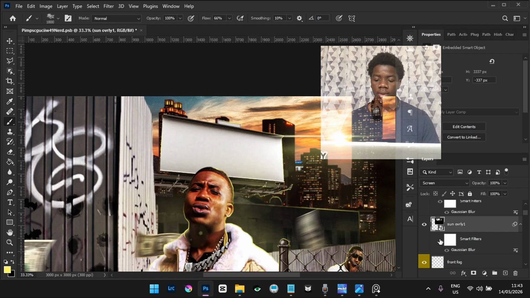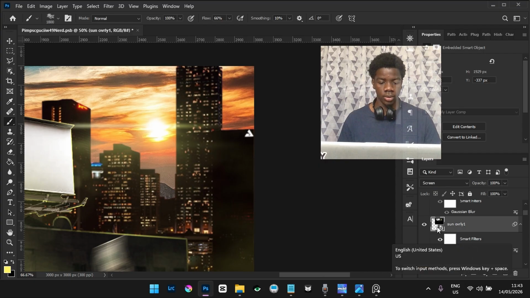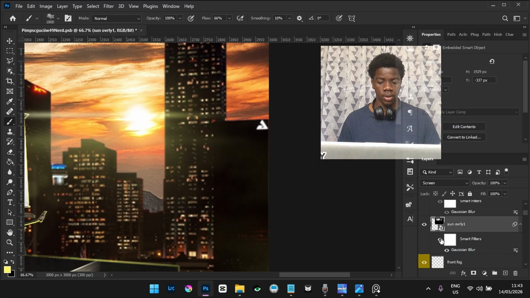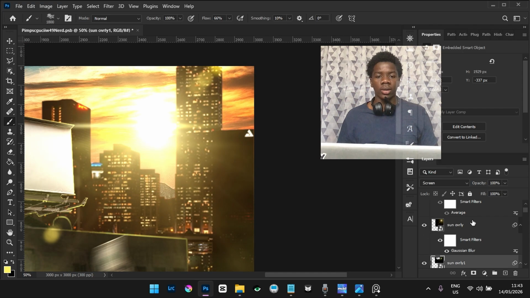Yeah, if you peep here closely, if I switch off the Gaussian blur, you see how the rays look like. Yeah, we don't need them looking like that. So if I switch it on, fixed. Then I added another overlay for the sun. Yeah, and everything is coming in full circle. Everything is coming together.